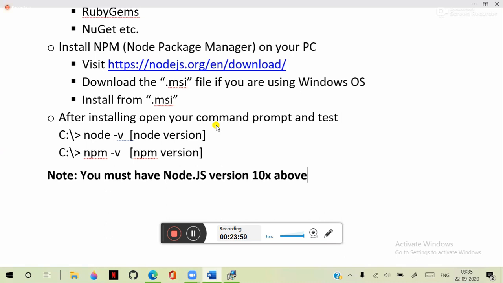You must have Node.js version 10x or above. That means many people installed Node.js several years back, and they are now coming to learn full stack development from us. In that case, they already have Node.js on their computers, but they may have an older version. For dealing with the latest versions of the latest technologies that we are learning here, we need to have 10x or a higher version of Node.js. Make sure that you are downloading and installing this version.